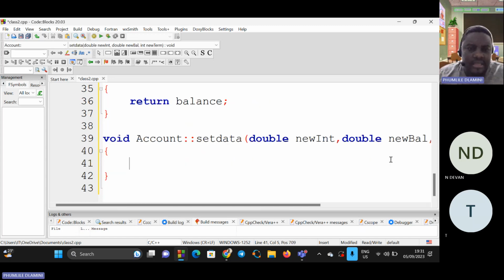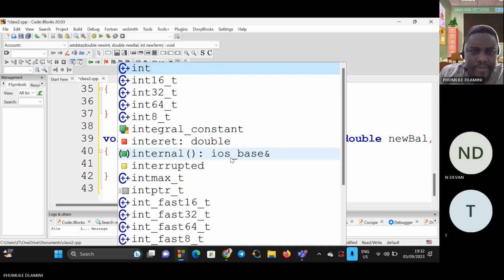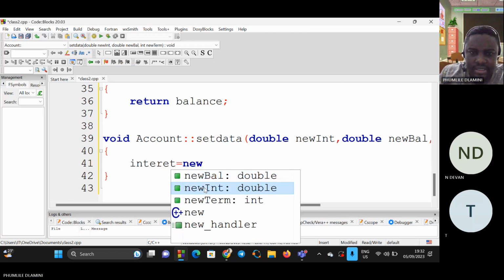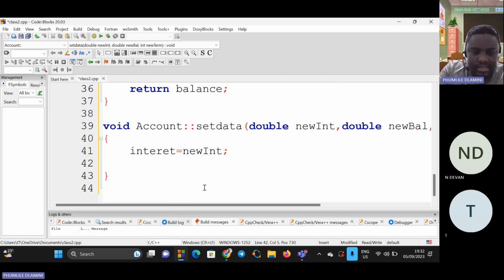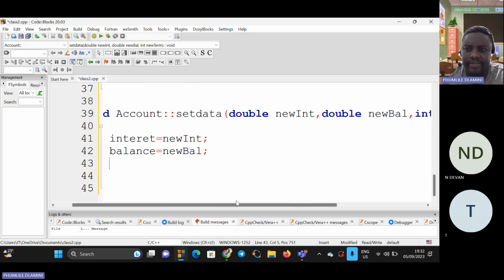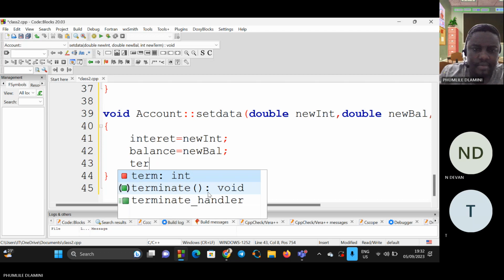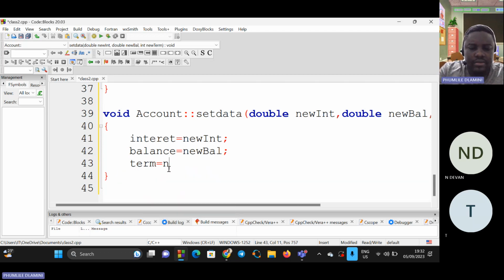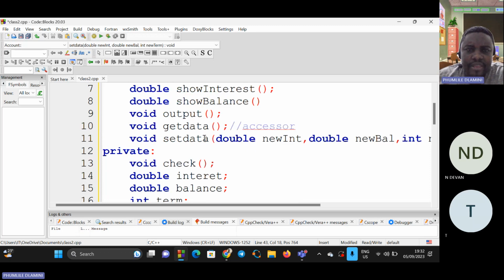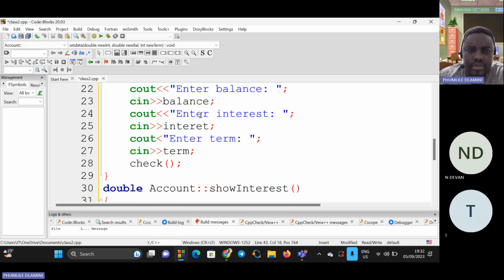Then enter, and in void account set data, we are going to set all of these from new interest. Our interest is going to be equal to new interest; our balance is going to be equal to new balance. Then our term is going to be equal to new term. So we have set this void for set data. Then let me check which one I'm left with. We are left with output and also check.